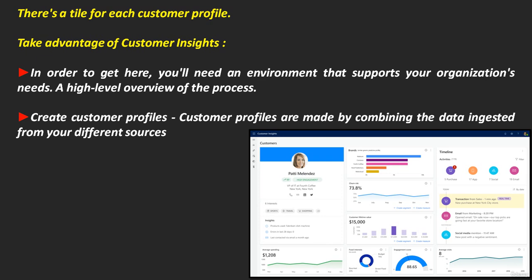So in order to get here, you will need an environment that supports your organization's needs. Here is a high-level overview of the process we need to do. The data sources you are ingesting are defined here. That's why the connectors that connect to multiple data providers allow you to ingest data from a wide range of sources through the insights. Next, you create your custom profiles, that is, the customer profiles are made by combining the data ingested from your different sources.